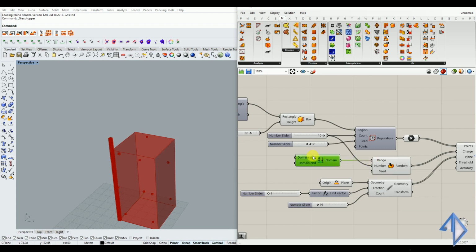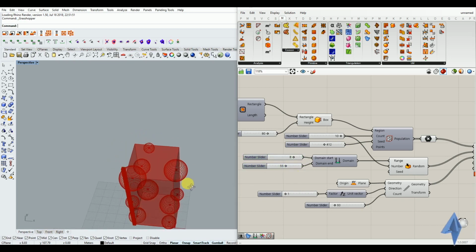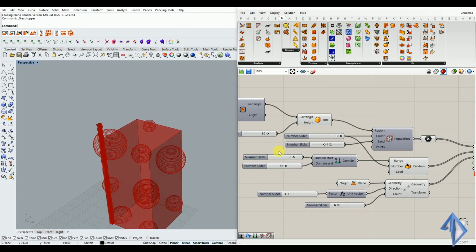You can just input this. And let's change the domain. Let's give it a higher domain. Let's make the domain start somewhere around 8, and let's keep the domain end somewhere around 55. Let's input all of these things. Now you see you actually have some control over the geometry. Now that you have done all of these things, you can control all of these geometries, as you can see.